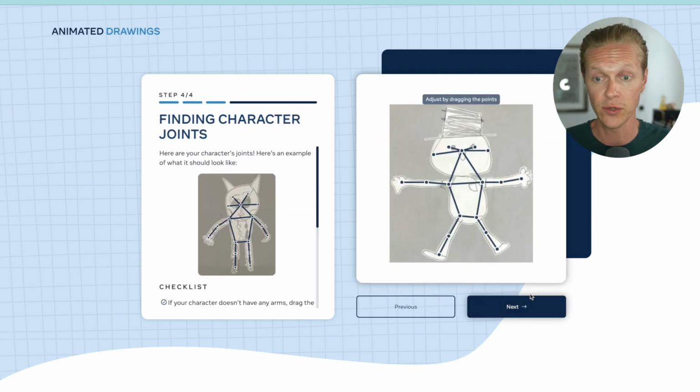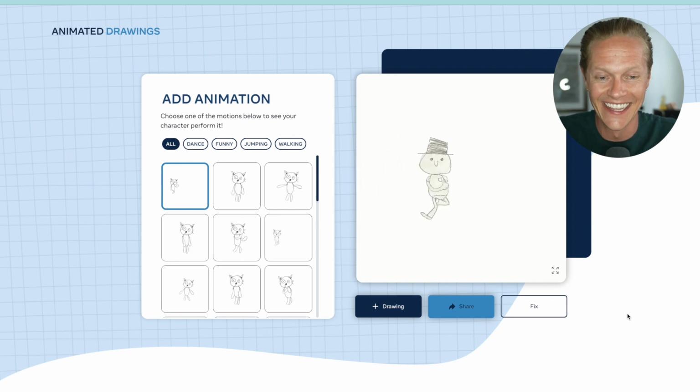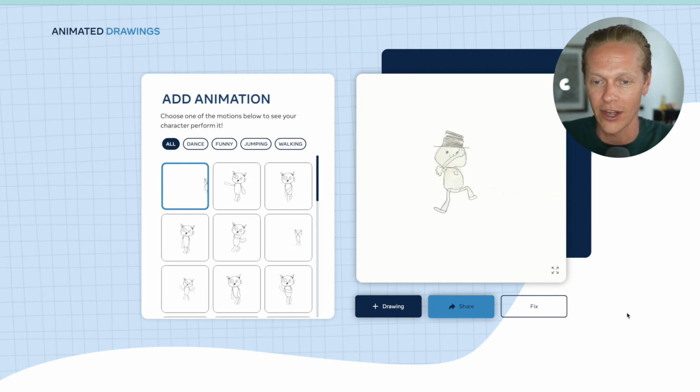The next part we're going to do is find the character's joints. So you want to make sure the eyes are right where the eyeballs are. The ears look good. It does a really great job, actually, of automatically finding these points, but you might want to go in and tweak them a little bit, but that's looking good. Once we have the joints set, we're ready to animate. So from here, you can see it's already bringing our character to life.